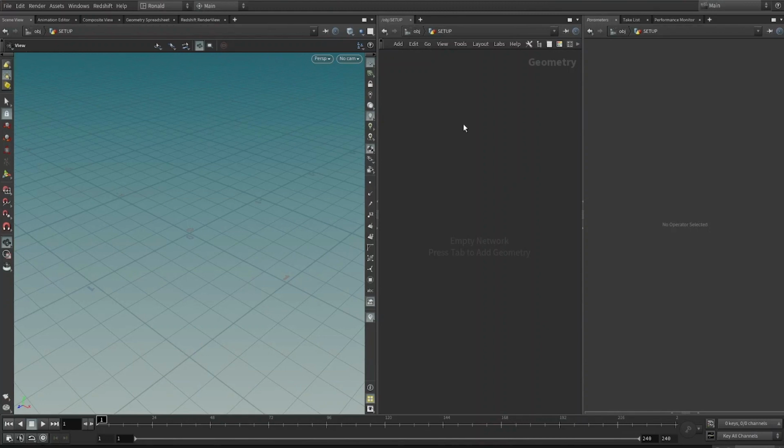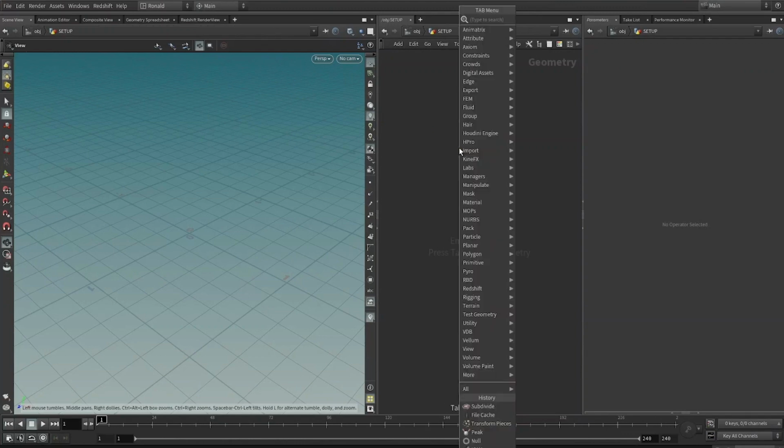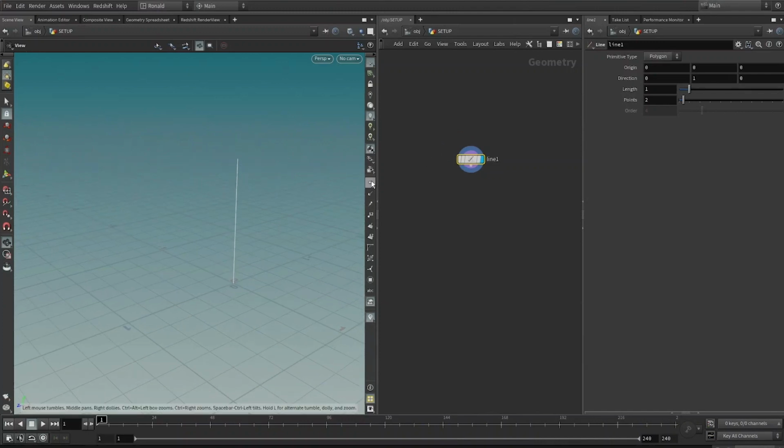So we are now here in Houdini. I've created a setup node and I dived inside. So now I'm going to create a line as mentioned earlier. So this line by default ranges from 0 to 1. If I click on this button over here, I can see how many points there are. There are 2 points over here, but I need more pebbles, right?